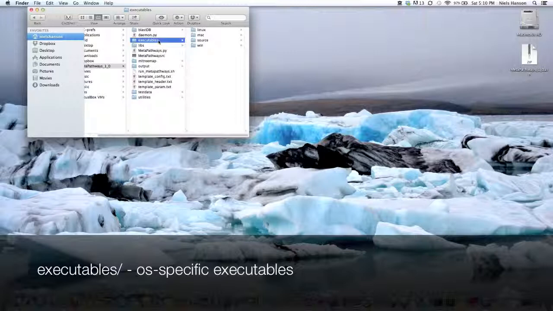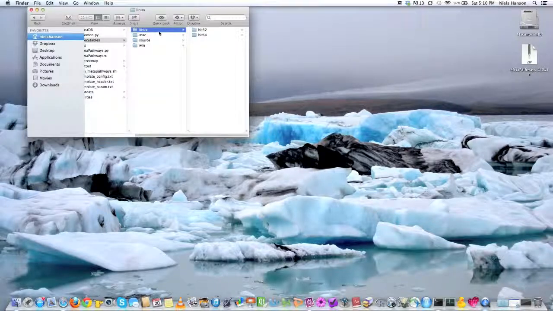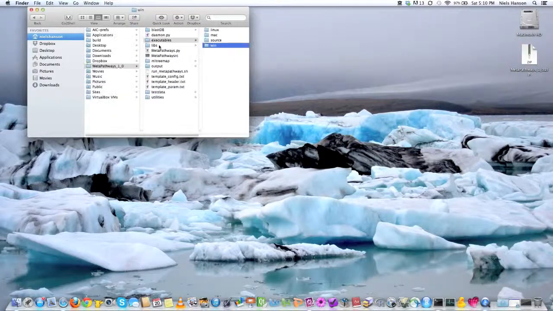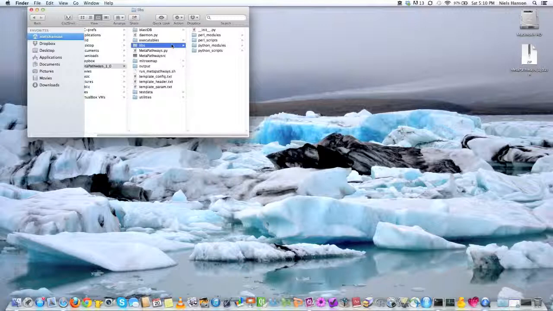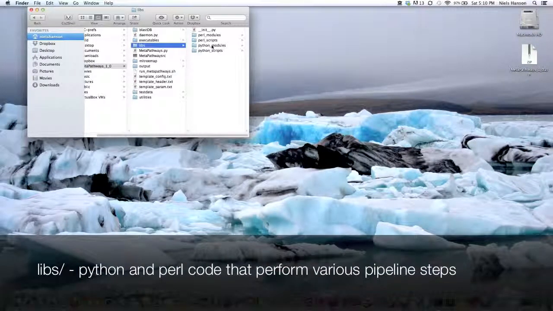Executables contains all the executables that are needed to run the pipeline, including some of the original source code. When we configure it, we'll configure it to use either the Linux, Mac or Windows binaries. Libraries, or libs, is essentially the pipeline, and so these are all the Perl scripts and the Python scripts and the modules and the code that run each step of the pipeline. They put together the commands and string them all together.